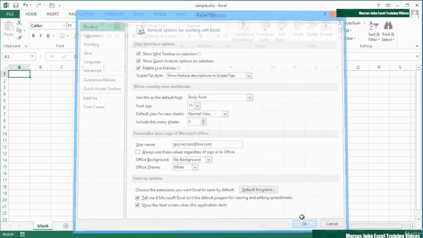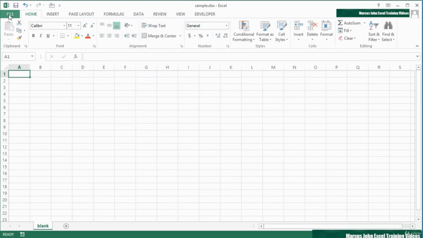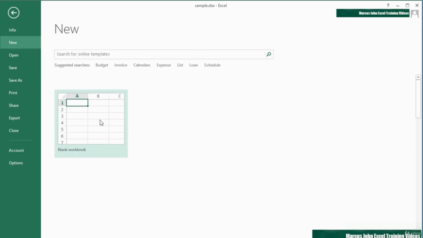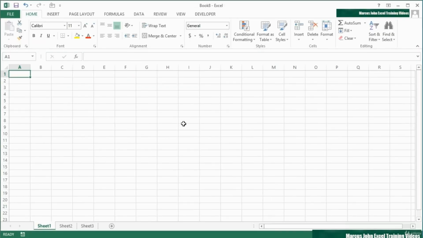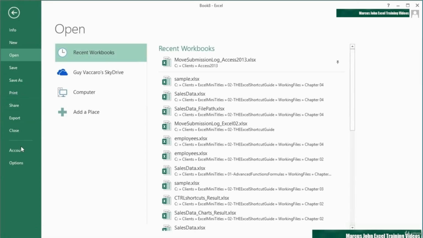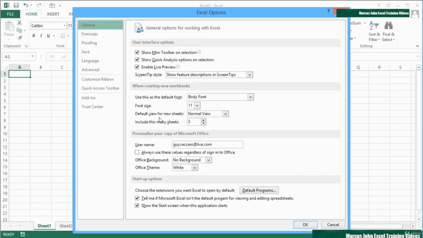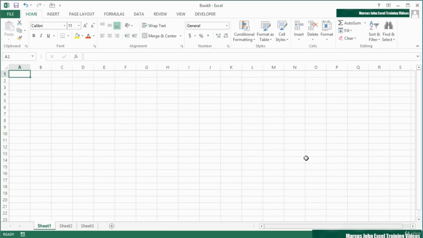And when we say OK and start a new book, File, New, blank workbook, we are given 3 sheets, Sheet1, Sheet2, Sheet3, because that's the option we changed it to. So it's File, Options, General, and in here, if you prefer 1, or you always want to have 6, or you always want to have 12, you can make that change in here.